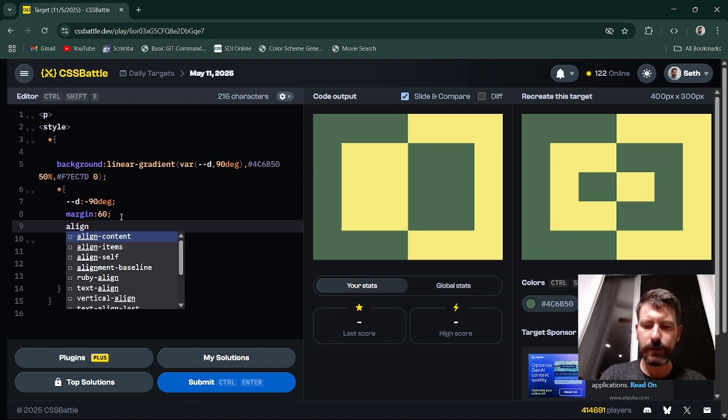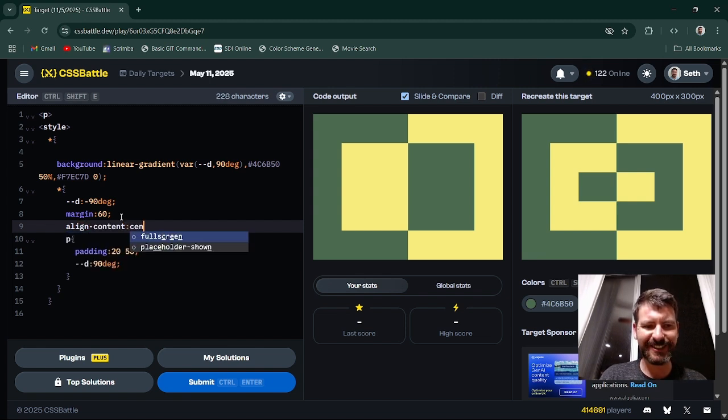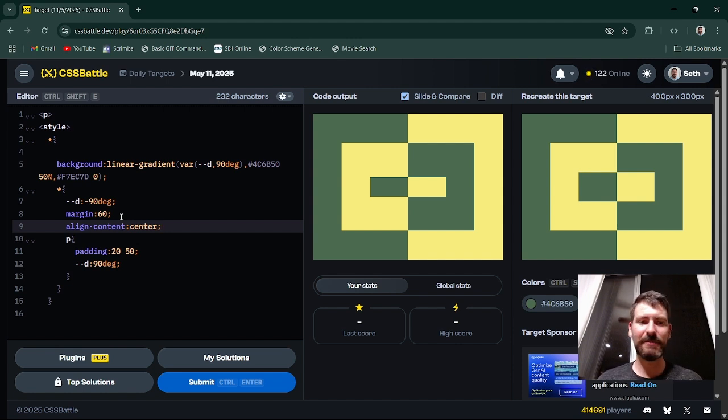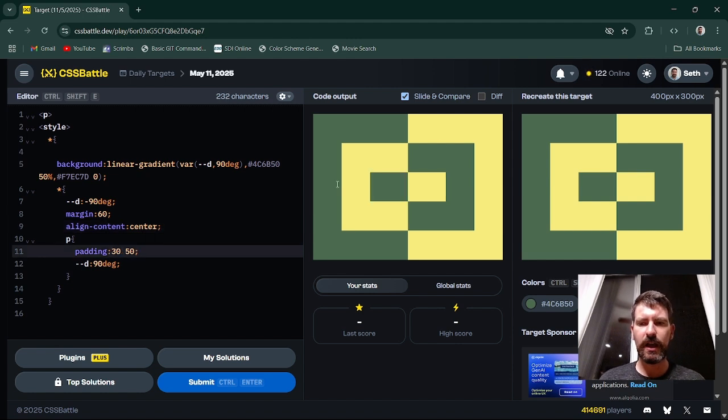Did you know you can just say align-content center now? And it just centers something for you. No flexbox, no padding, and Bob's your uncle. That is a pretty good diff. Okay, so that's all I needed to do, was change the degrees back and forth.